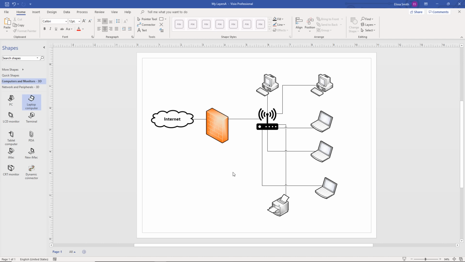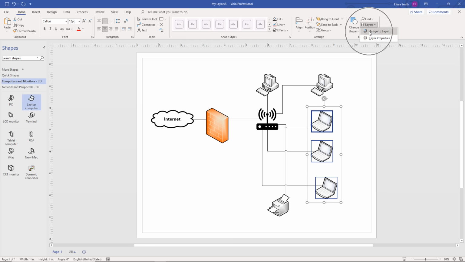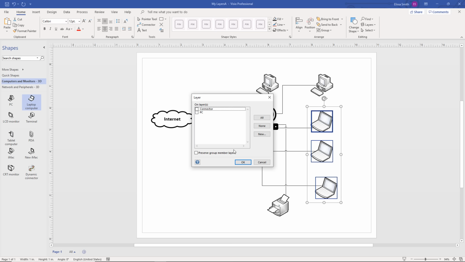I'd also like to do the same thing with my laptops. So I'm going to left drag around those. They will all get selected. Then I'm going to go up to Layers again, say Assign to Layer, and then say New, and this will be called my laptop layer. And then I'll click on OK again. Then I'm going to make sure the laptop group is again selected.